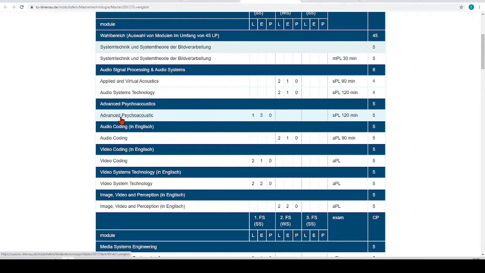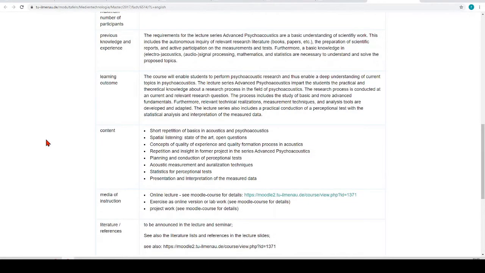Going further, we have advanced psychoacoustics. This course will enable students to perform some psychoacoustic research and gain a deeper understanding of current topics in psychoacoustics. Here there will be a short revision of the basics in acoustics and psychoacoustics, some more spatial listening, some concepts of quality of experience and quality formation process in acoustics, some planning and conduction of perception tests, acoustic measurement and auralization techniques, statistics for perceptual tests, and presentation and interpretation of measured data.